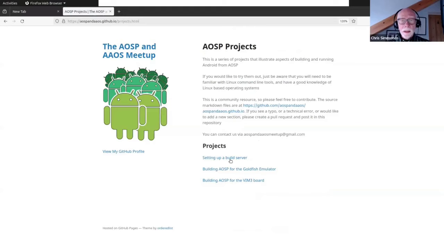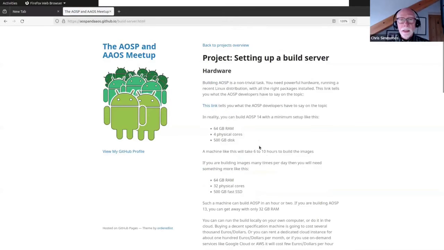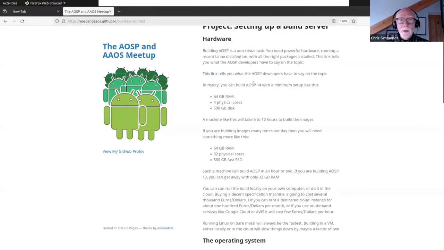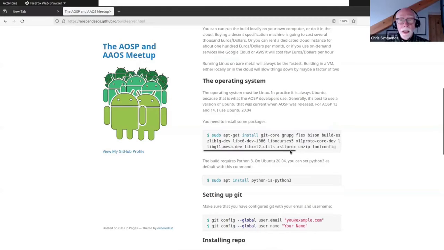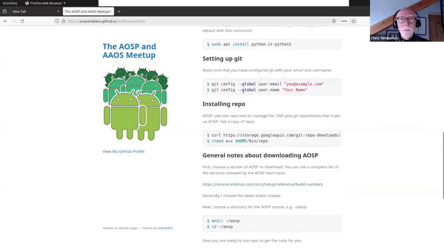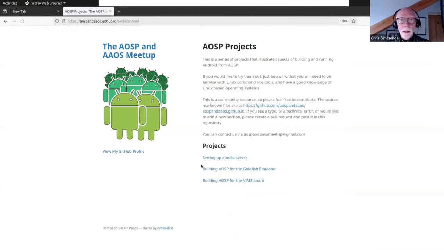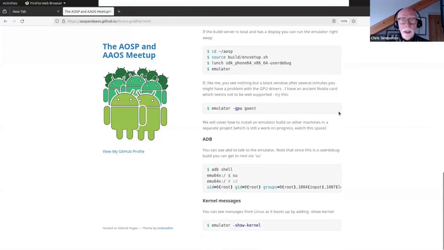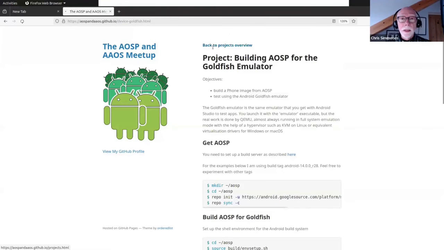Like I say, there are 3 projects. Setting up a build server, and this kind of gives you the idea of the style I'm thinking of. So this tells you some information about the hardware you'll need if you're going to set up your own build server, the operating system, and the packages you need to install, Git, repo. Likewise, there is a project which is just doing the most basic thing you can do with AOSP, which is to build an emulator image and set it running. And then go back to the top.